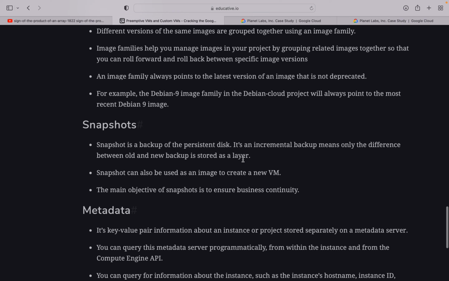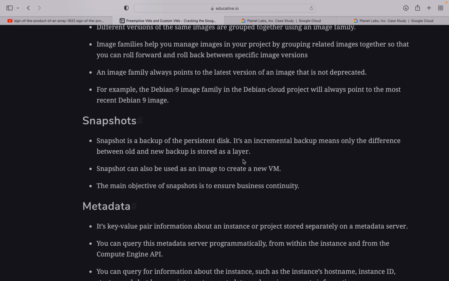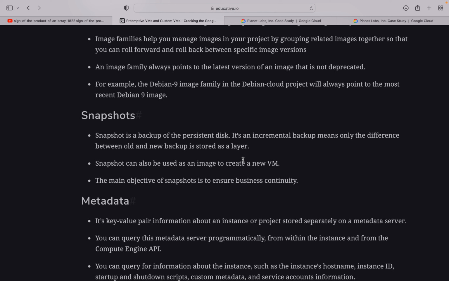Snapshot is basically what we call incremental data in the data world. A snapshot is a backup of a persistent disk. Incremental backup means only the difference between the old and new backup is stored in the layer. A snapshot is also used to create an image or a new VM. So a snapshot is nothing but the change from the previous state to now.